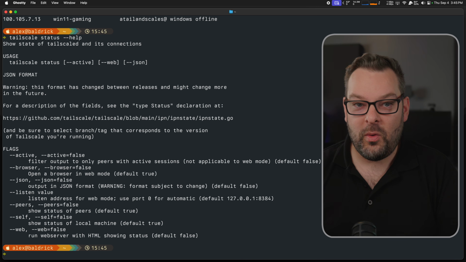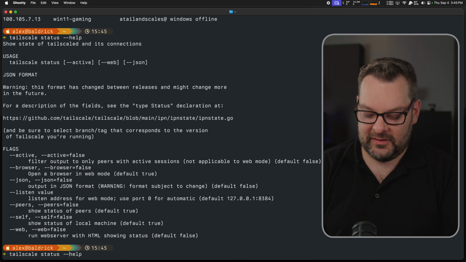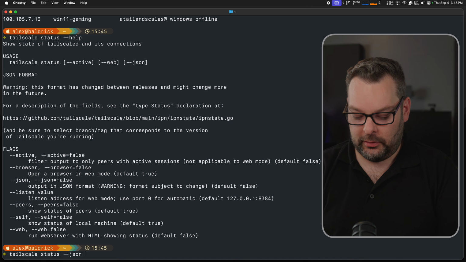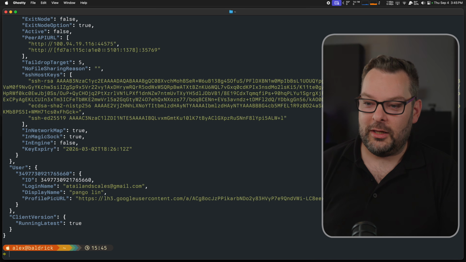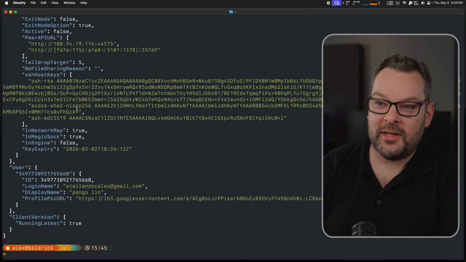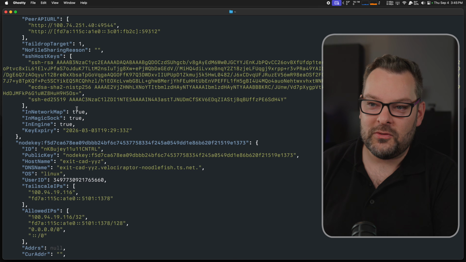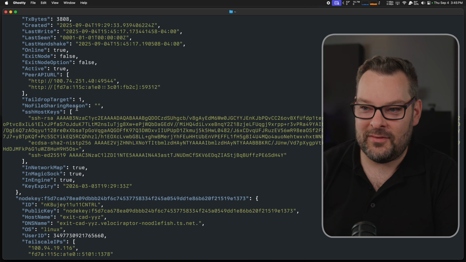Now, for those of you who are more developer minded, you can do Tailscale status --json. I'm going to pipe that into jq so that it looks pretty. And there you go. You get to see all of the different host keys and all of the information that gets exposed between different nodes on your tailnet. There's nothing sensitive here particularly.